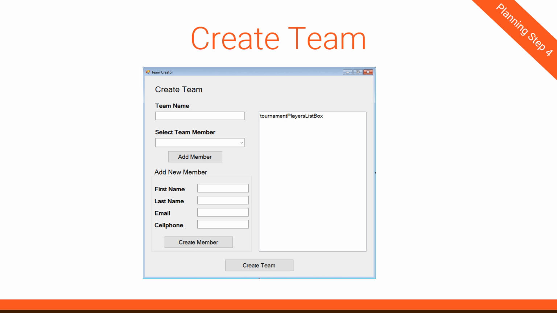So whether you add a member from the list or create a member, either way, they get added to the tournament players list box. Once all the team members have been added, and once the team has been named, we go ahead and create the team. And that's it. That's the create team form.